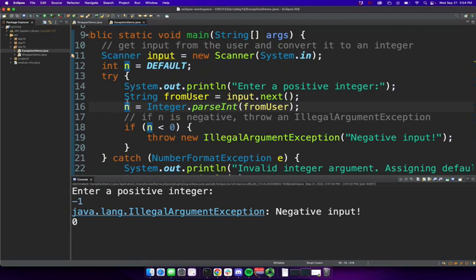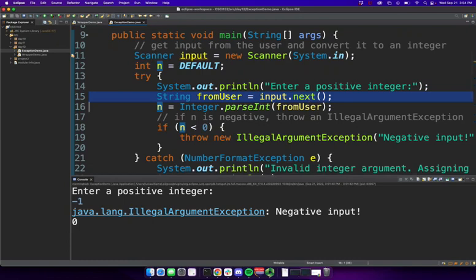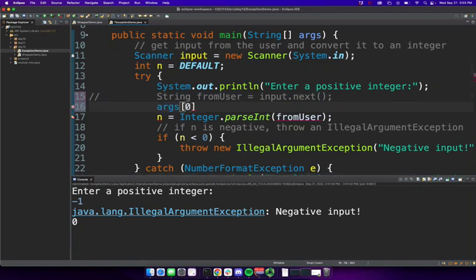Exactly. So rather than all this from user business, we would want to do something like args at 0. I guess this is what we would do. We would want to use this args array and get that input from the user. So that's how we would start to make that change. But if they don't enter a command line argument, that's when we would need to deal with that exception.